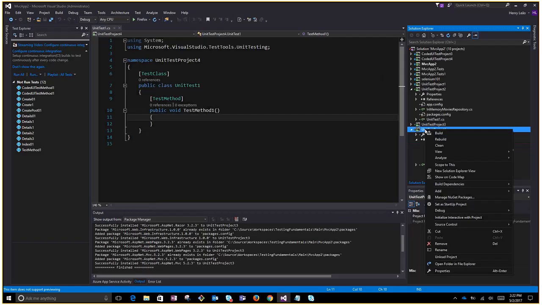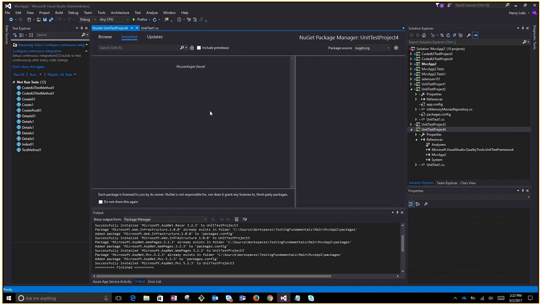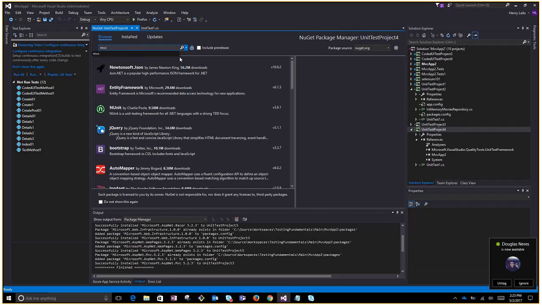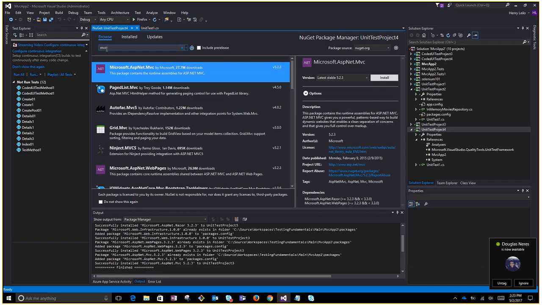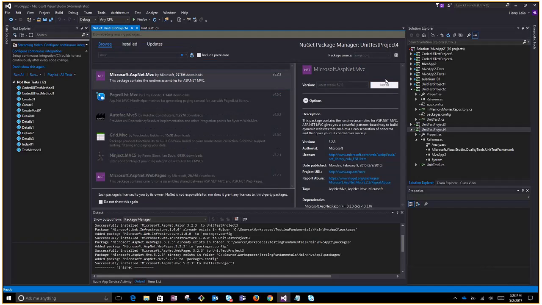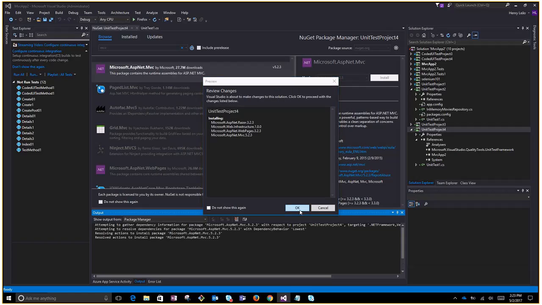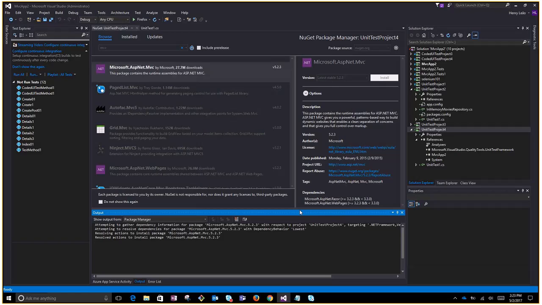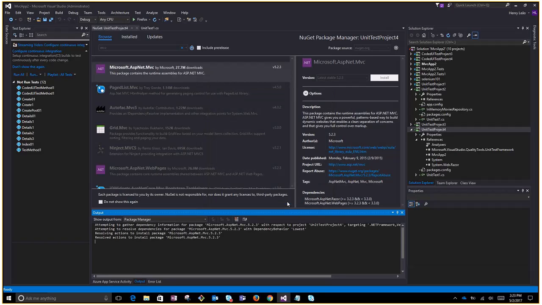Also, we have to add, via NuGet package, the MVC library. So this one, just search MVC and all good. So it's adding. Okay, good.